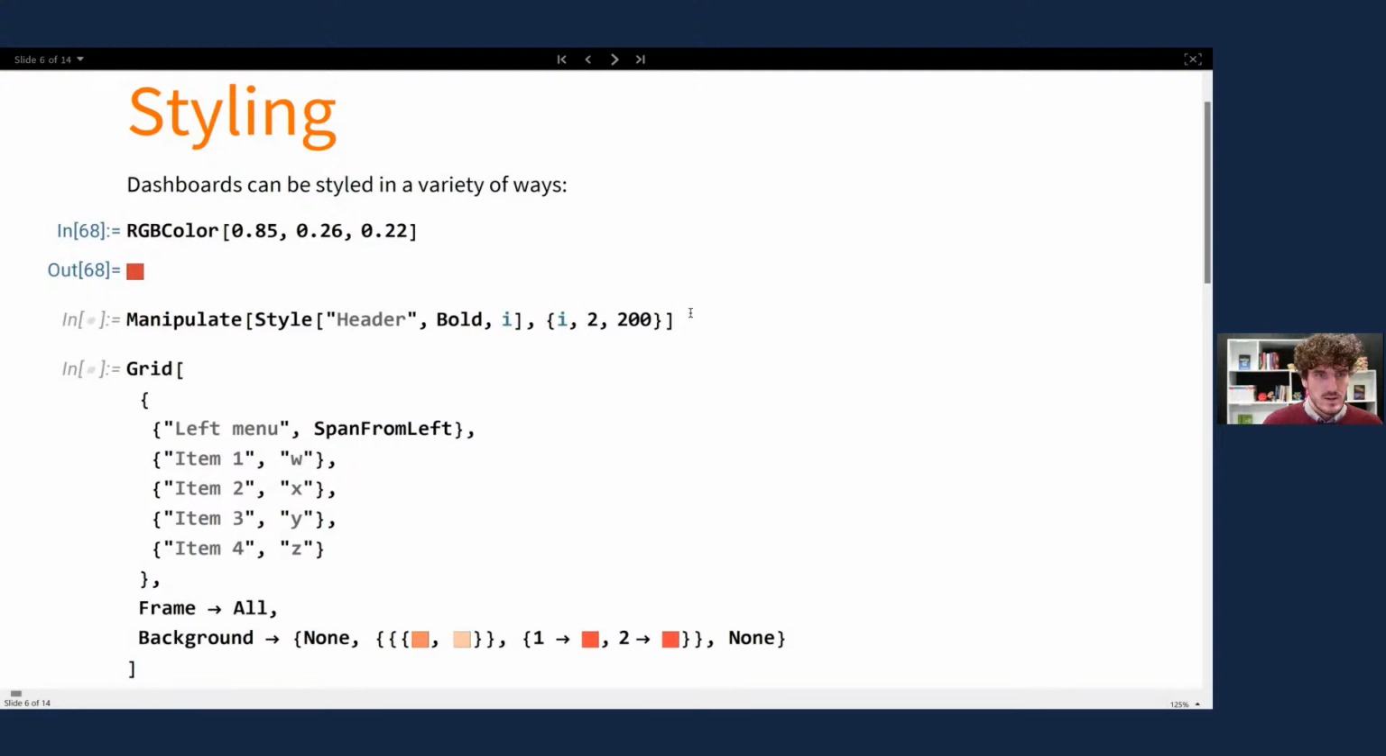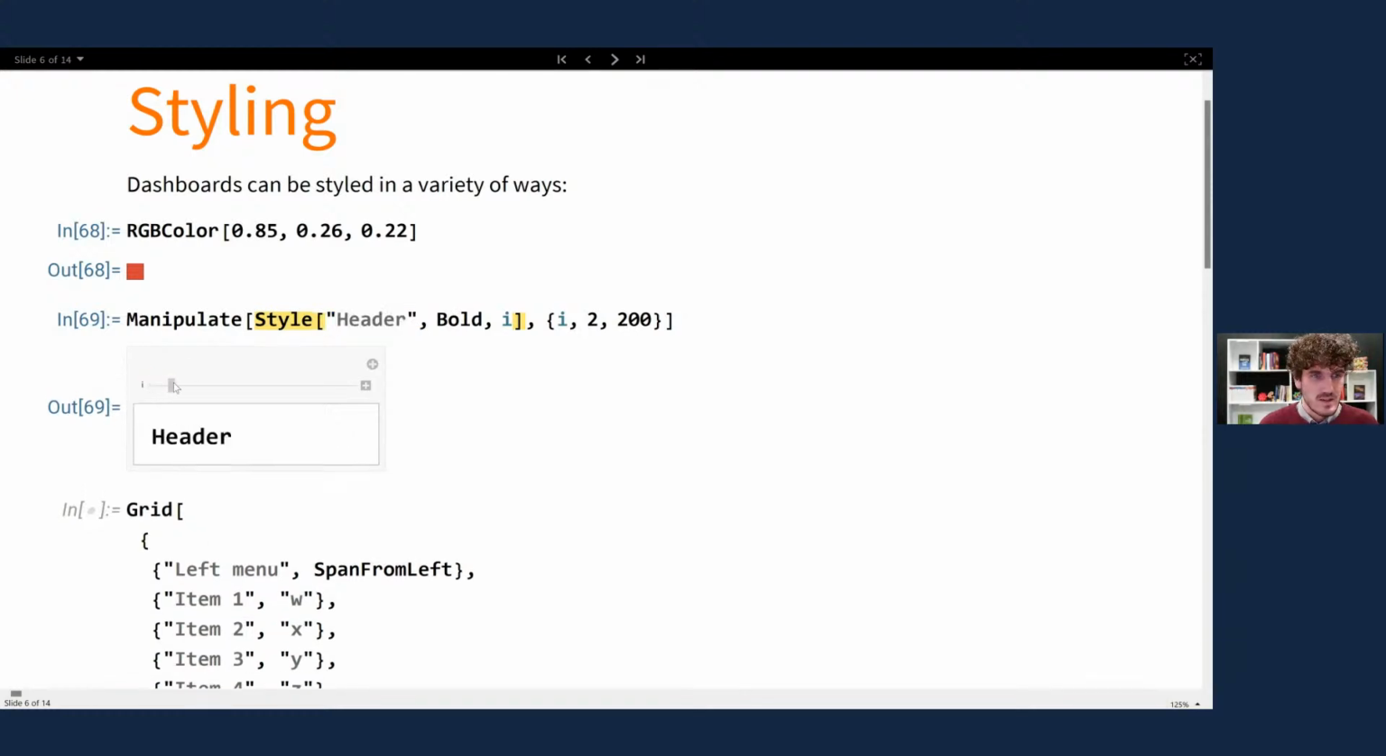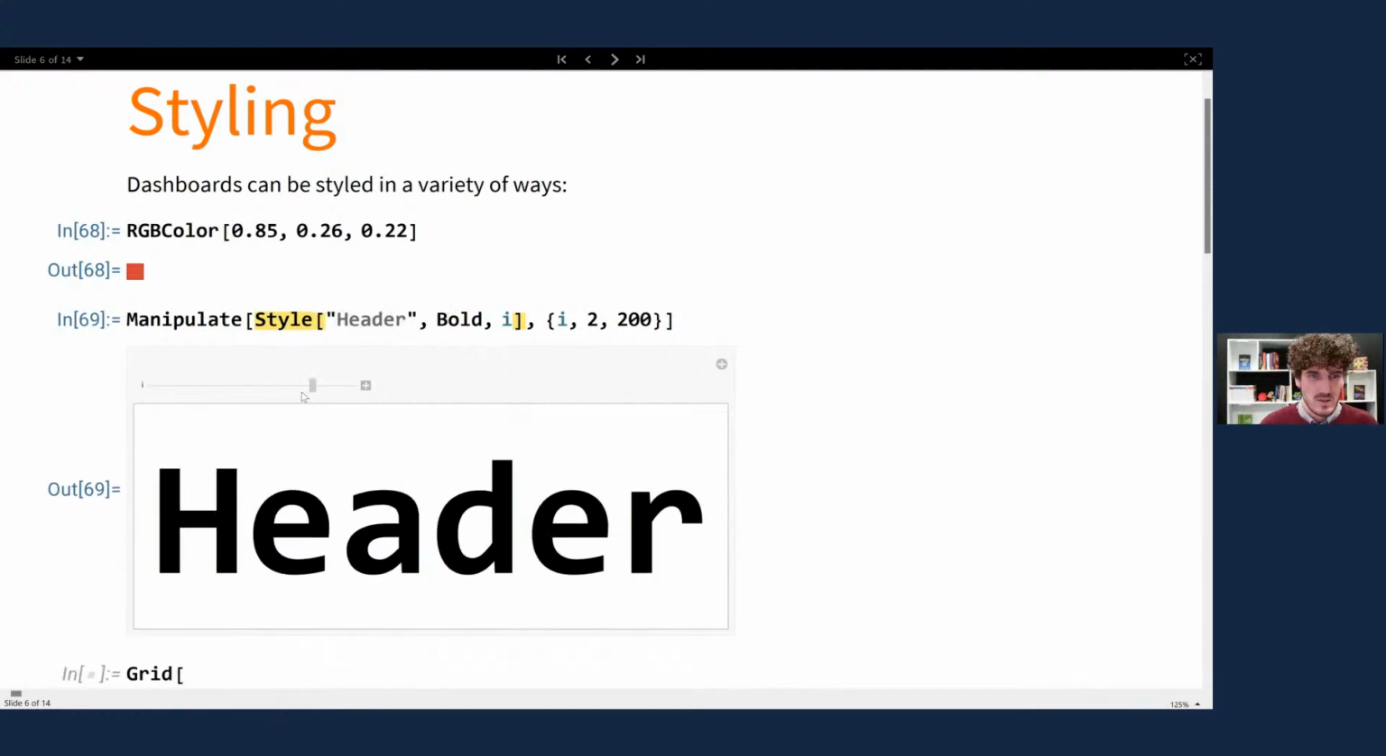Okay, then we have this Style wrapper, which you can use to say what size things are, and you can say whether it's bold or italic, etc. Right? So I'm going to wrap this inside a Manipulate, start with the word header as size 2, and then just make it bigger and bigger.